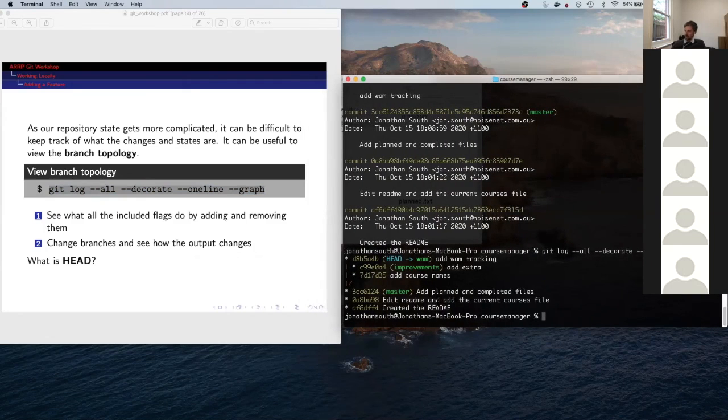We can see the state of all of our different branches, what commits are in them, how the branch structure exists. So we've got commit, commit, commit. Here's where our master branch is. That's what exists on the master branch. On one branch, on this improvement branch, I've got 2 commits where I added the course names, then added the extracurricular activities, and then the continuation of the master branch has this WAM tracking in it. Okay, so that's all the commits and all the different branches that I've got.